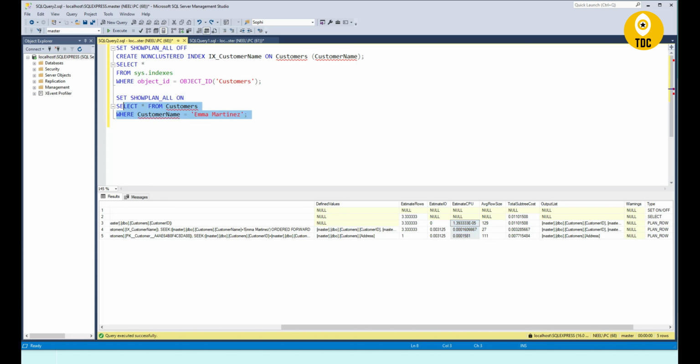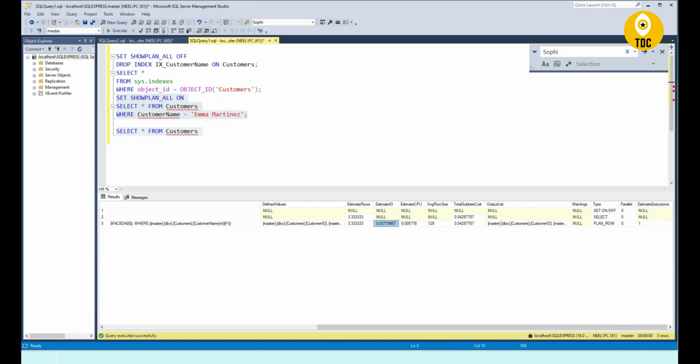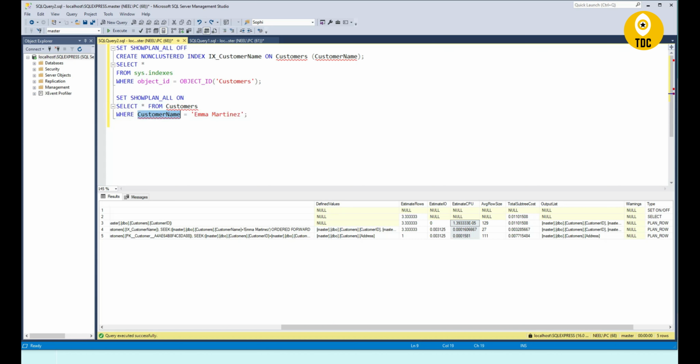So this is the query where we are specifically evaluating the non-clustered index performance. Before using the non-clustered index on the customer name, we captured the estimated IO and estimated CPU, and this is after applying the non-clustered index on the customer name column, which reduced the estimated IO and estimated CPU, and this in turn retrieves the results faster.